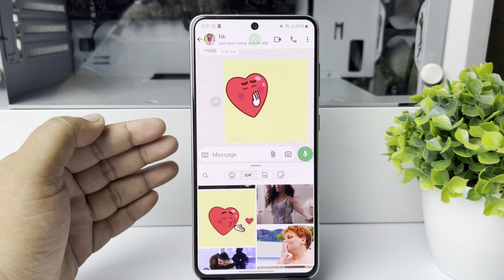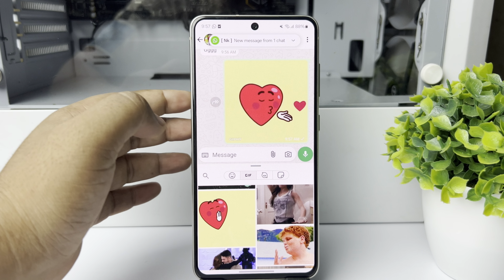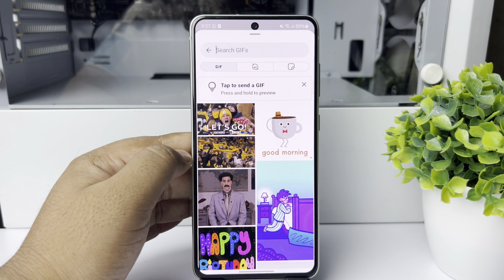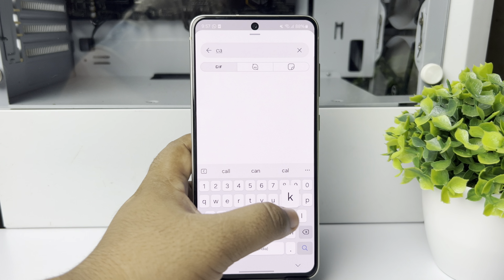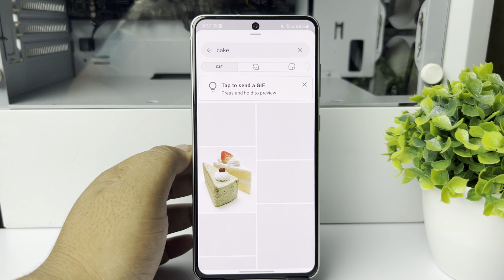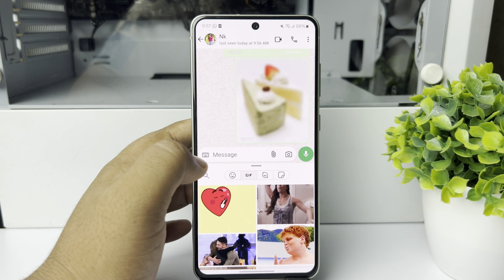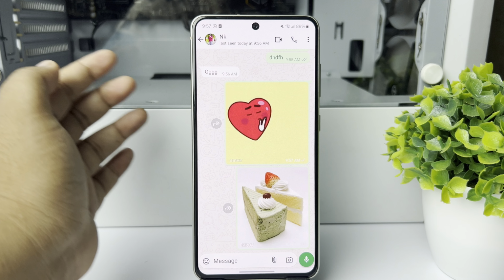Now to search for a specific category GIF, tap on this search icon and here search GIFs. Now select the GIF and the GIF will be seen just like so.